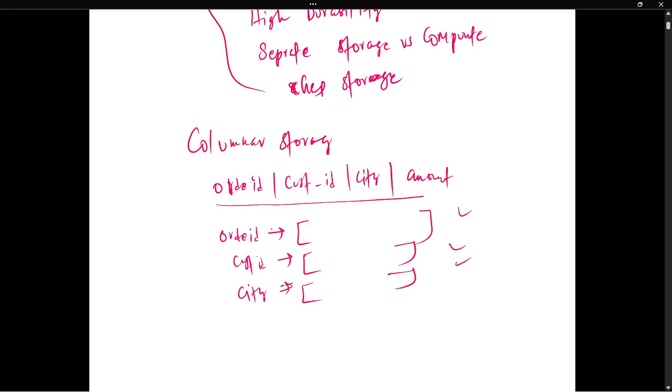So what is the benefit of using columnar? Each column is stored separately. So if we only want one column, the data is scanned from that column only, not at the row level where every column gets scanned. Only the required column is scanned. That is the benefit of using columnar storage, and it is compressed also. That is another benefit.